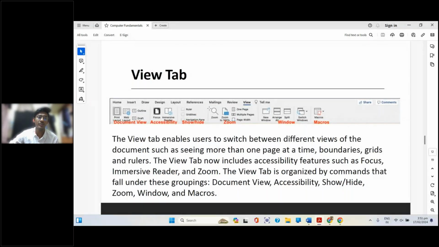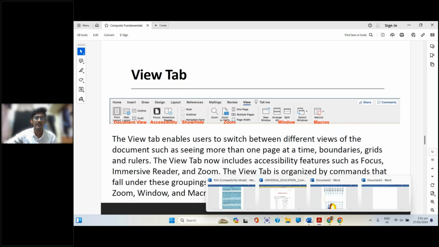Again, the View tab. What is the View tab? The View tab enables users to switch between different views of the document, such as seeing more than one page at a time, boundaries, grids, and rulers. The View tab now includes accessibility features such as focus, immersive reader, and zoom. The View tab is organized by commands that fall under these groupings: document view, accessibility, show, hide, zoom, window, and macros. Now, if we see the View tab, consider this document.